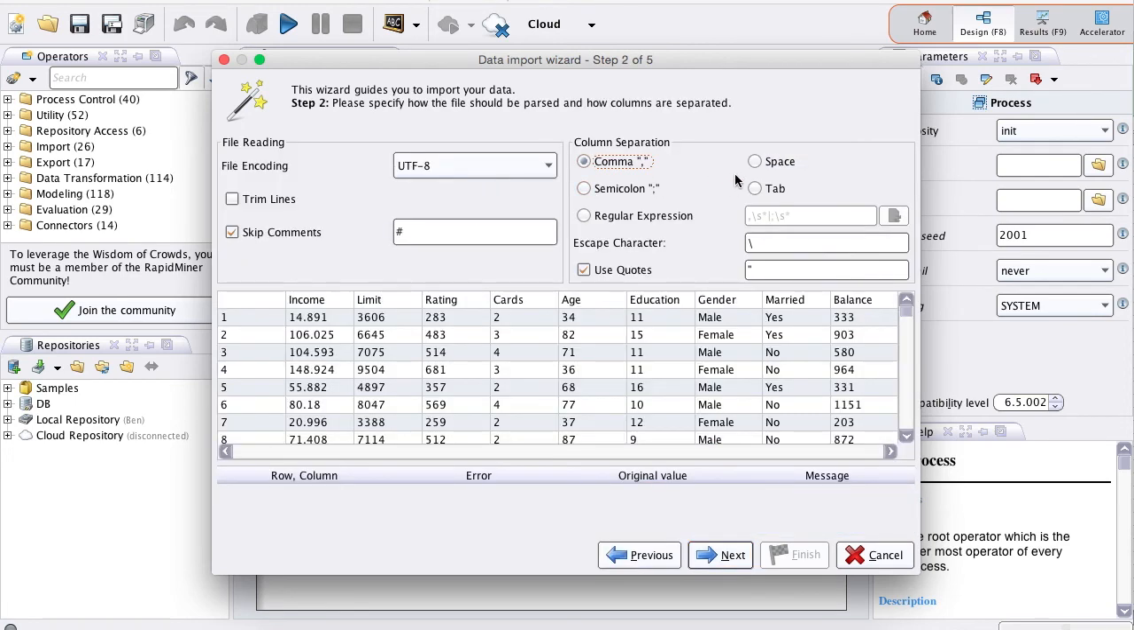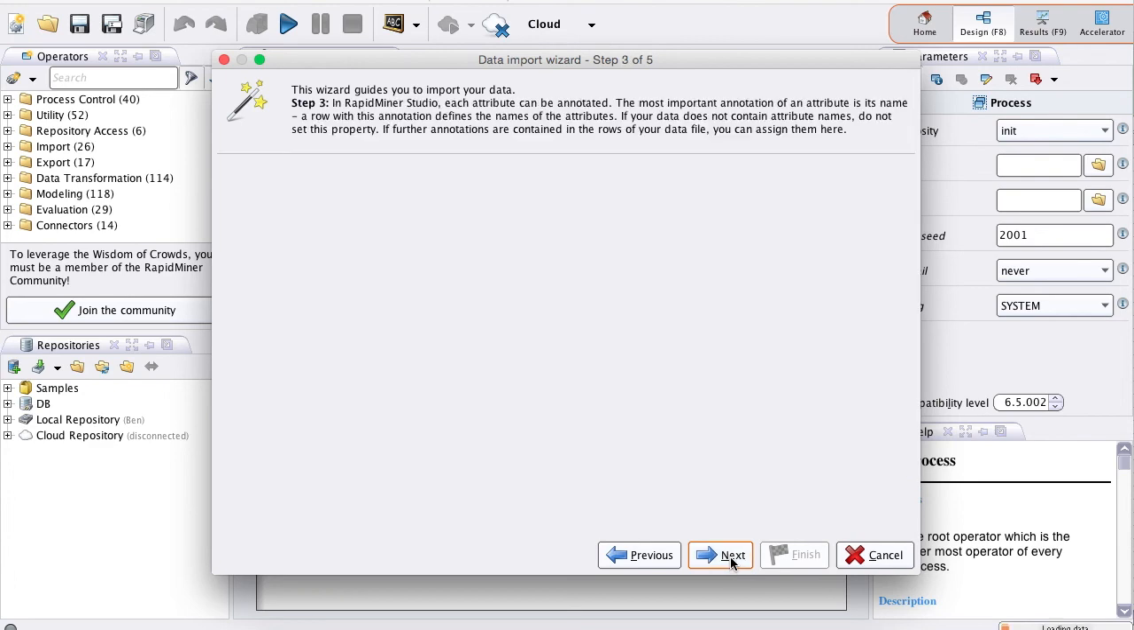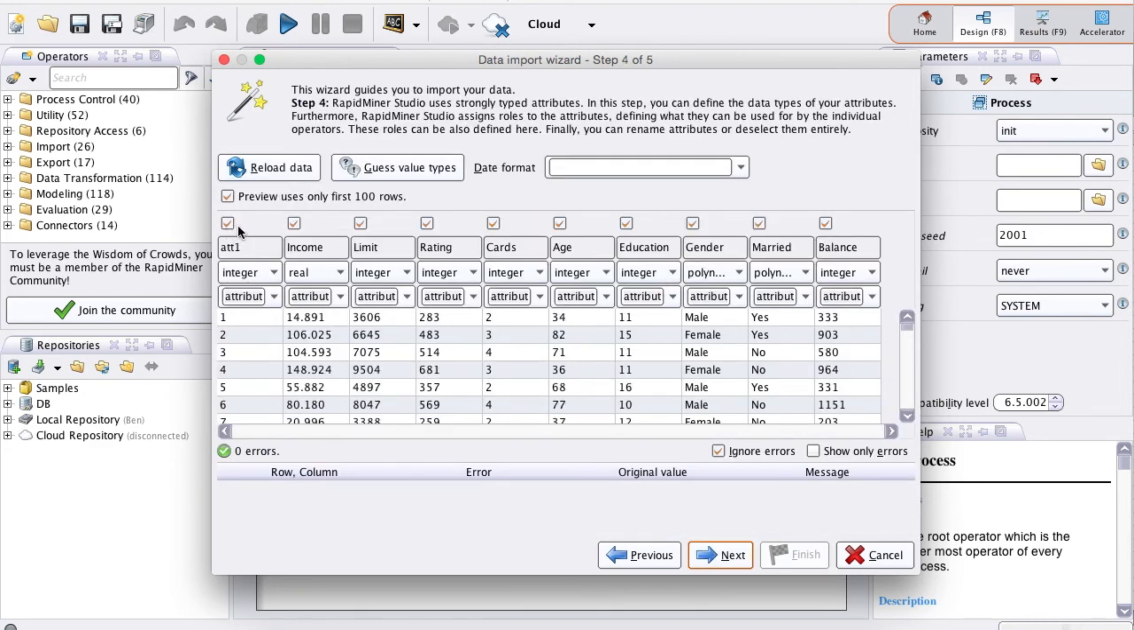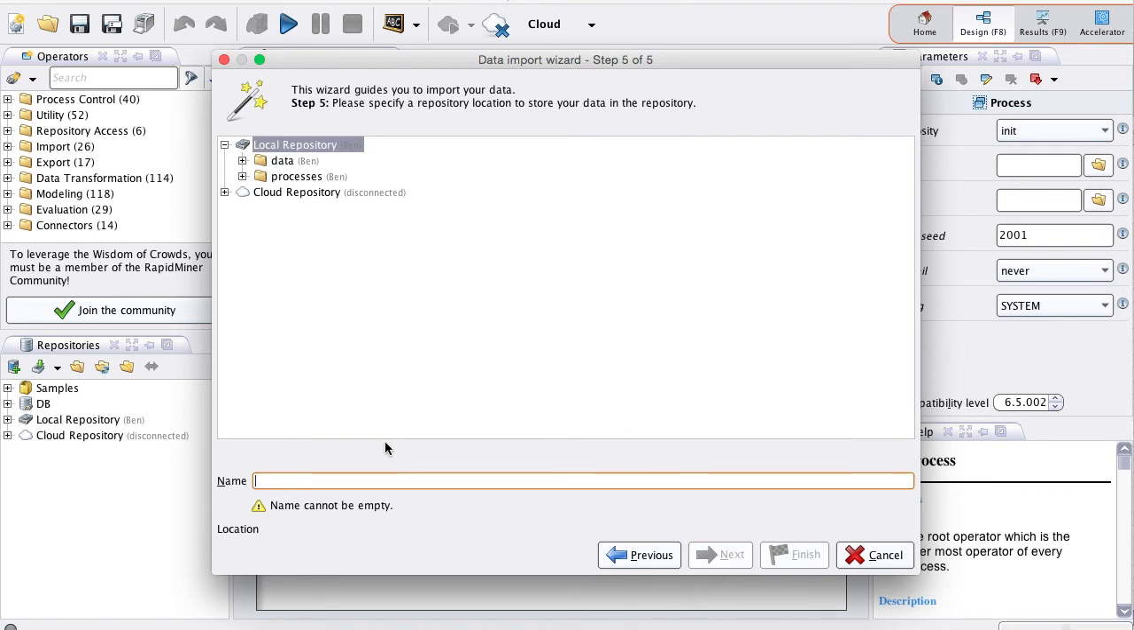Make sure that it's comma separated. Go ahead and click next. Next again. We could choose to include the index, but we can exclude it this time. Everything else is correct, so we can go ahead and hit next. And we're going to save it as a credit process.